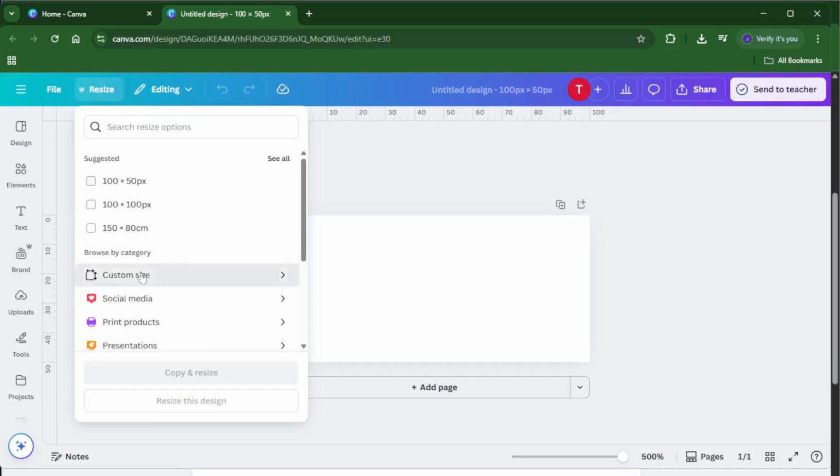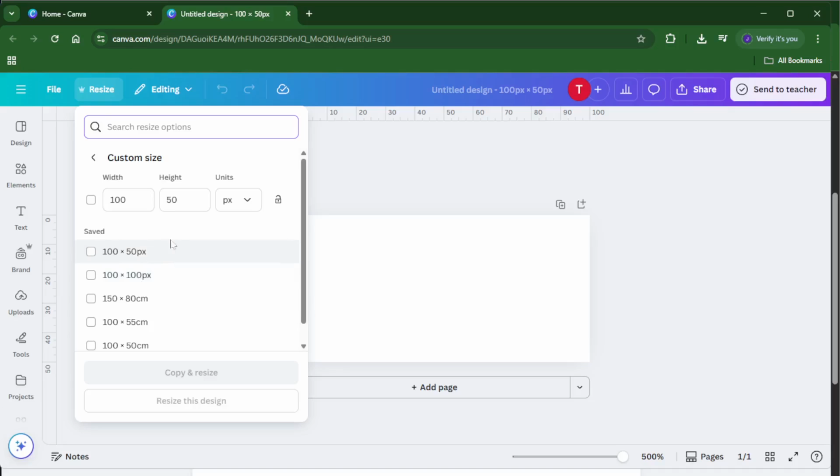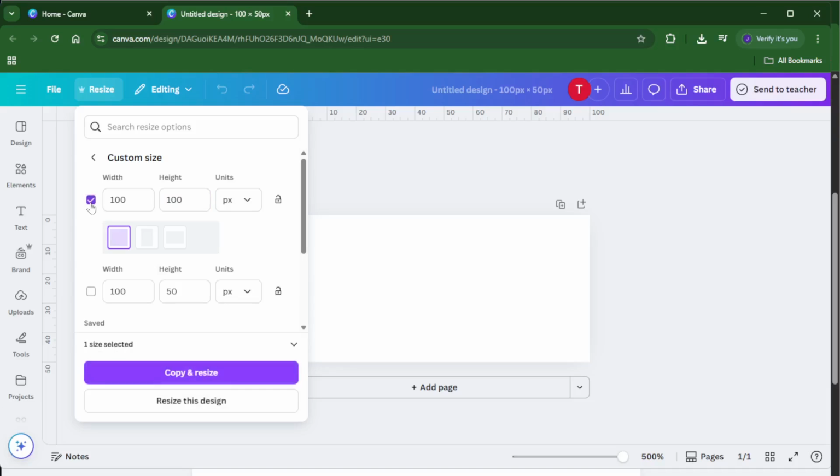Select Custom Size again, just like before, and then enter your new dimensions. Let's say you need that design in a larger format. Type in the width and height you need. Be sure to check the checkbox next to Resize Content. This tells Canva to scale everything inside your design to fit the new canvas, rather than just changing the project's boundary. Once you've entered the new dimensions and checked the box, click the button to confirm, and there you go.